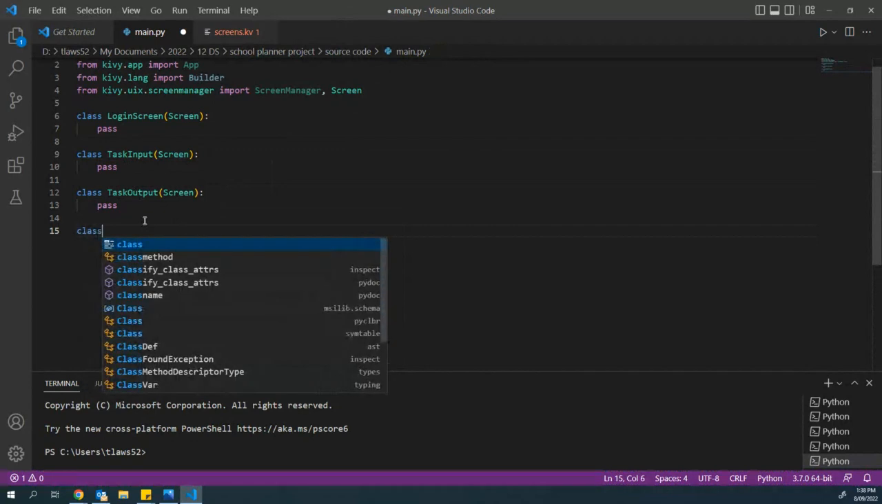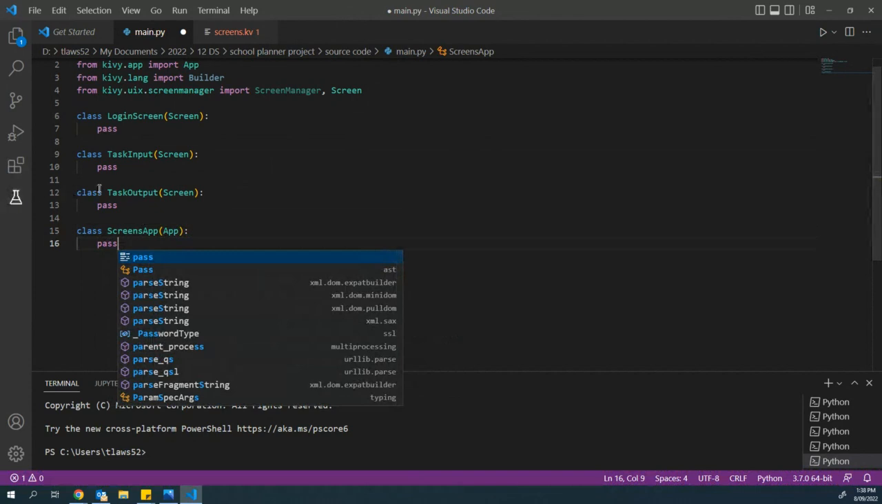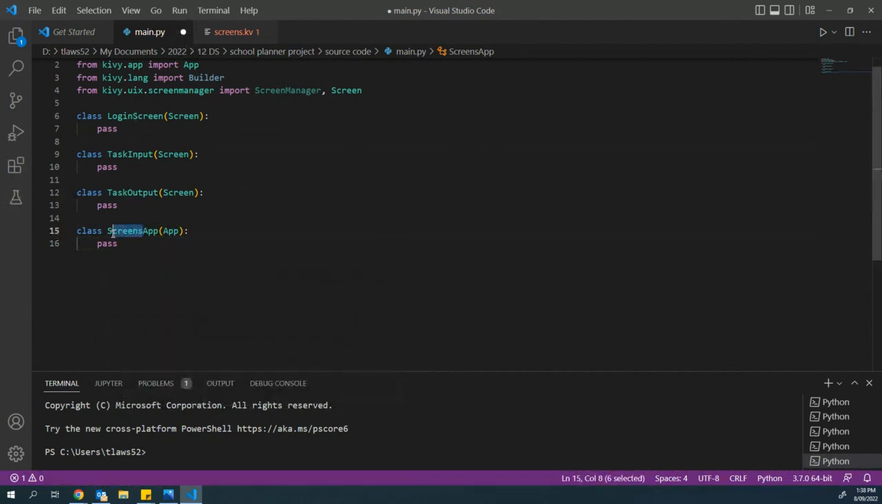We've got our 3 screens, so we also have to build our application. If we were to use the classical Kivy naming conventions, we would call this ScreensApp, which is an instance of an App. And what Kivy would do, because we've called it ScreensApp, is look for a KV file called screens.kv, which is what we called ours. But obviously ScreensApp doesn't make a lot of sense in our context. So I'm going to change it to say PlannerApp.